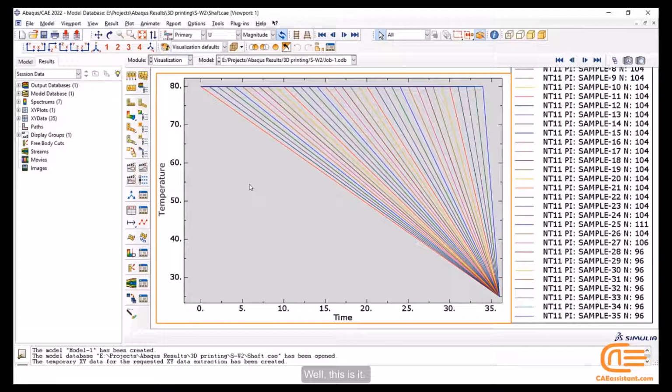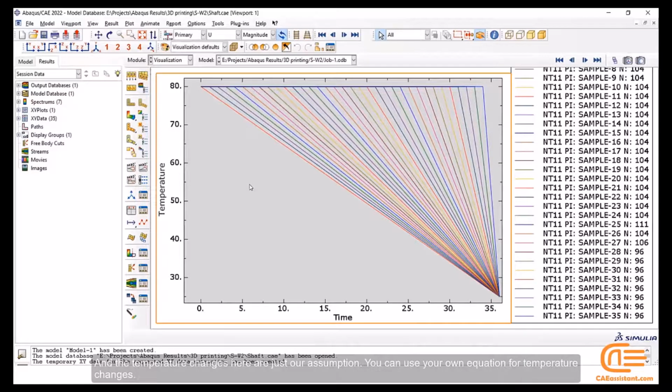Well, this is it. Just remember, the Python code used in this simulation is for continuous non-uniform shapes. And the temperature changes here are just our assumption. You can use your own equation for temperature changes.